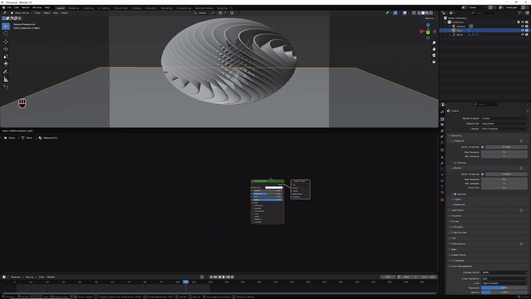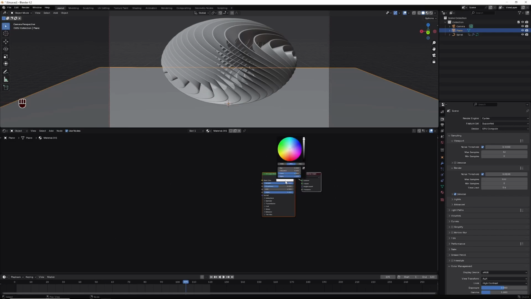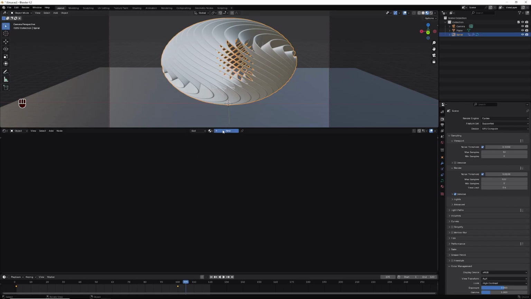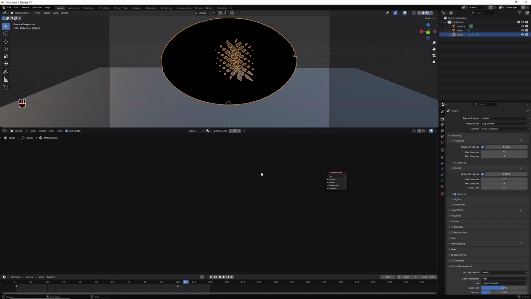for this plane and I make it metallic and decrease it, just like this. If I go here, now we can see the color. Now I select this one, hit new, click here and select this one, just this one, right click, delete.